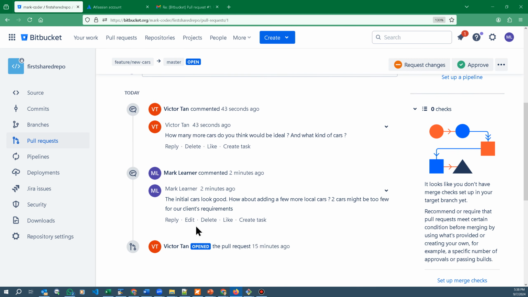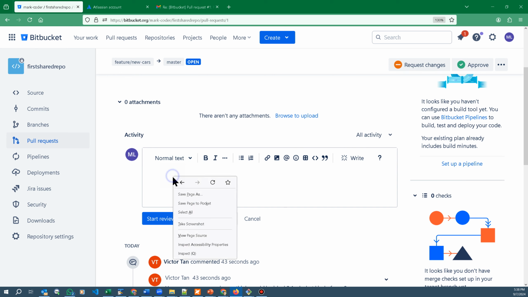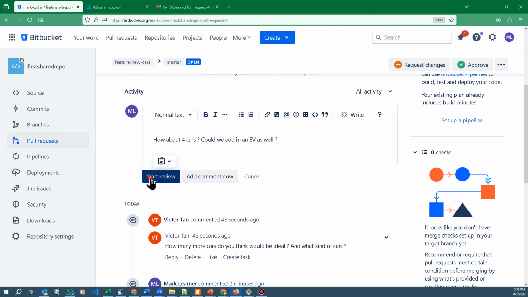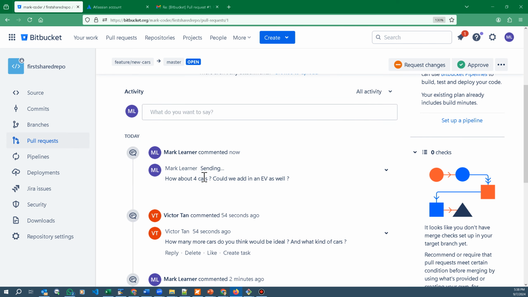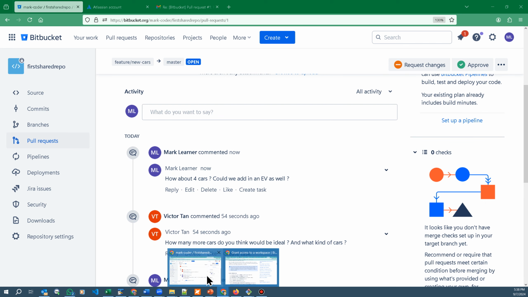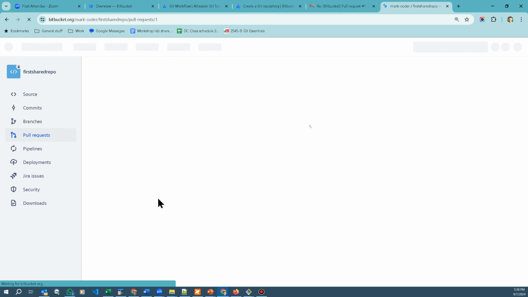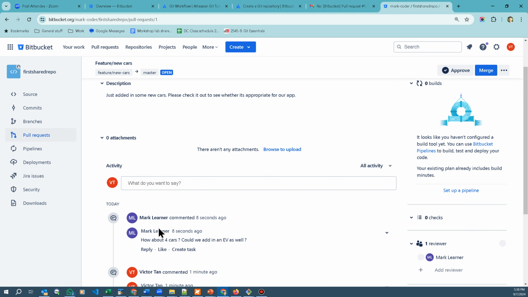Okay, so developer A will put in this comment here. And the comment is, but how about forecast? Could we add in an EV as well? And then we click add comment now. Okay, so that will be a comment from developer A. Now it's developer B's turn to put in a comment. So again, I refresh this page. And now I can see the comment from developer A.